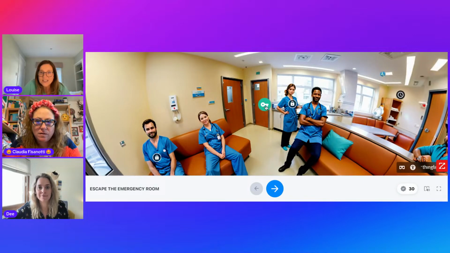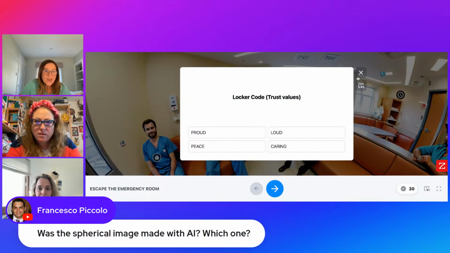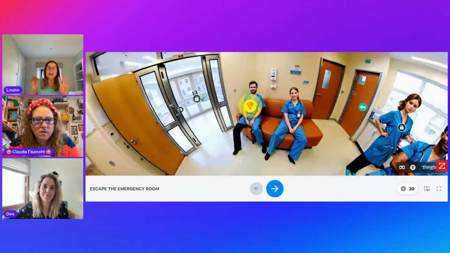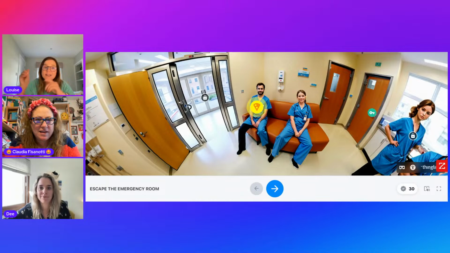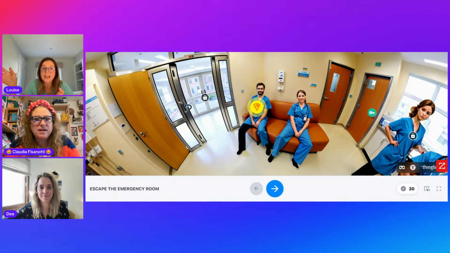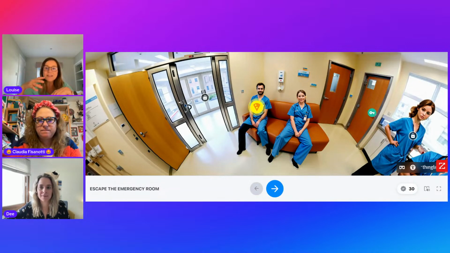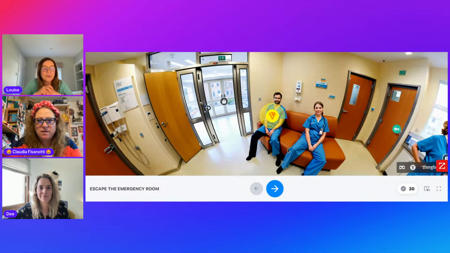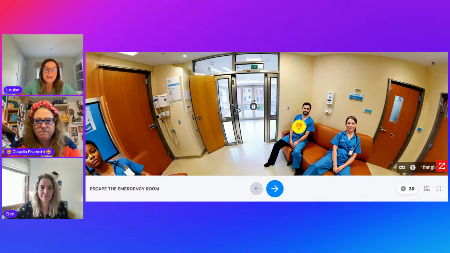Francesco has just said, was the spherical image made with AI? Yes, it was, Francesco, and it was made with Skybox AI, which is part of the ThingLink suite of tools, which you've got access to. It does sometimes take a few tries to get the right image that you want to use, but you can experiment. But the point is that AI is never going to recreate something of an actual physical place. It's an artistic impression.